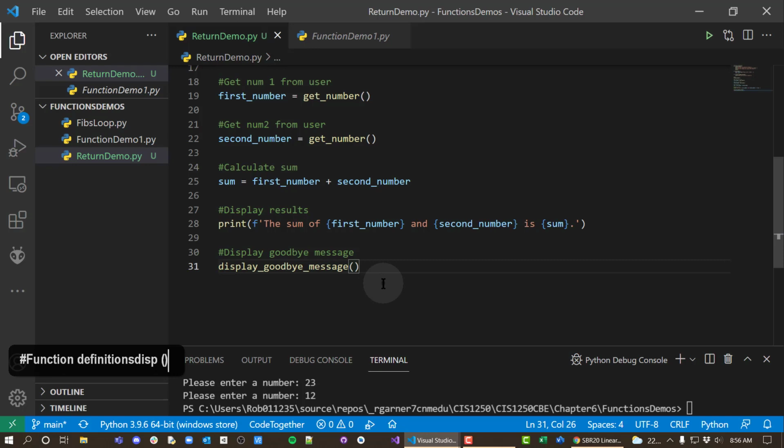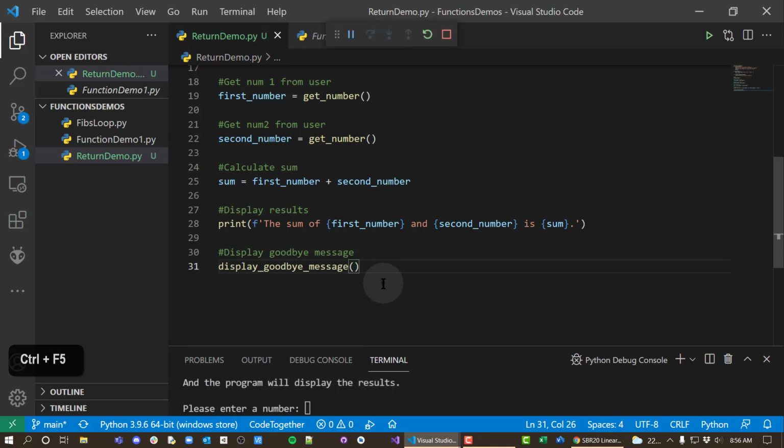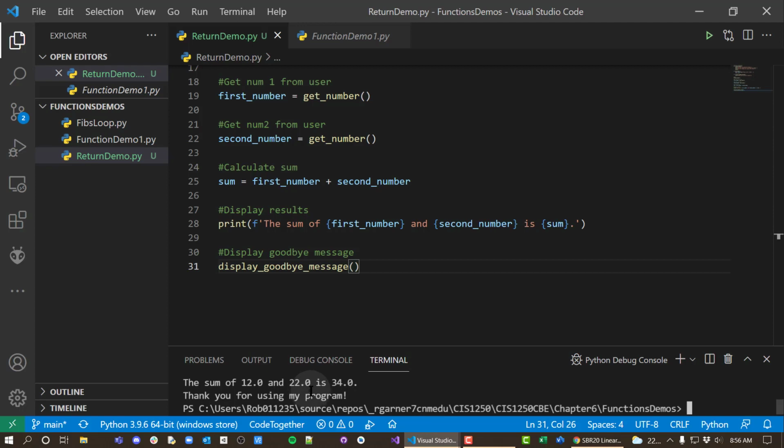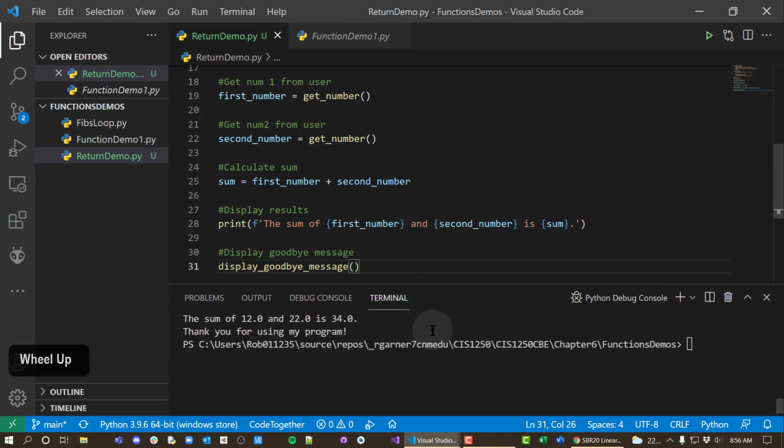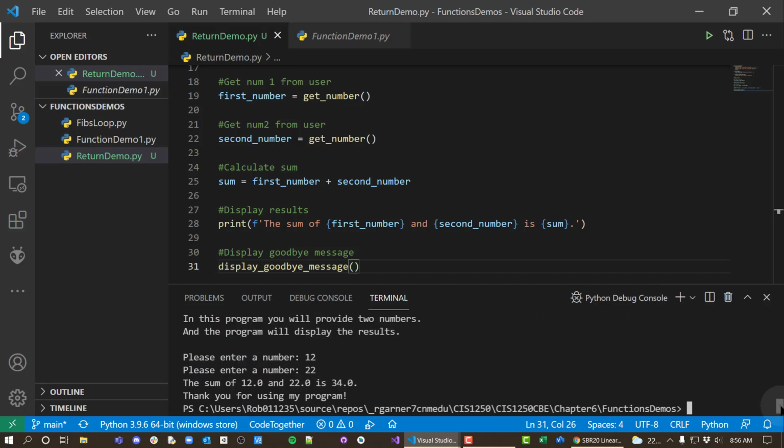So let's see if this program works. I put a number, 12, and 22. The sum of 12 and 22 is 34. Thank you for using my program. So this is working pretty well.